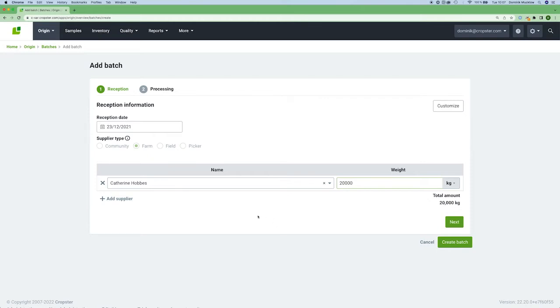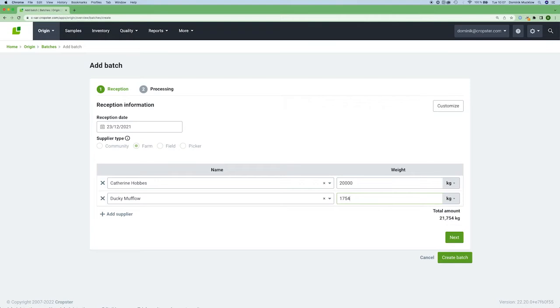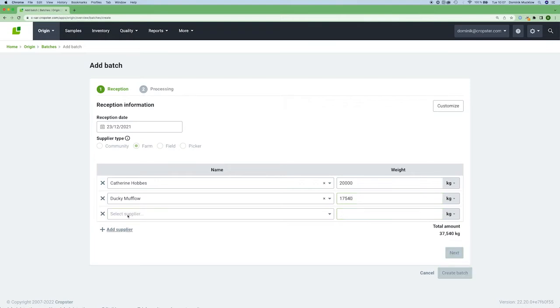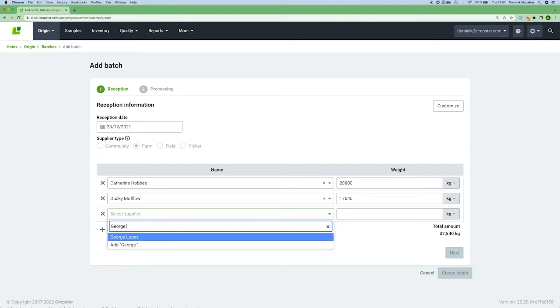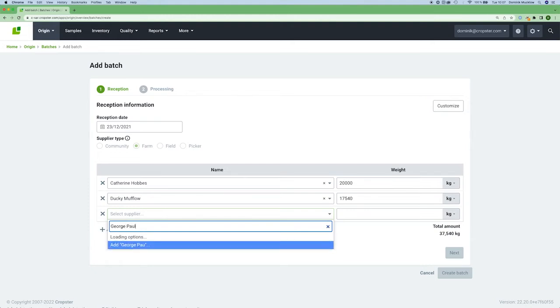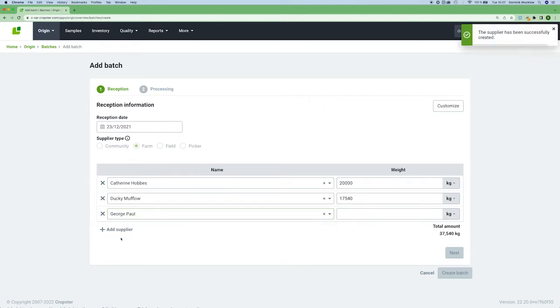We can continue adding suppliers, such as Ducky. Maybe Ducky delivers 17,540. And perhaps we can add a supplier who we don't have in the system yet. Just start typing a name. There was an option to add the new name by clicking the Add button. You'll notice the supplier has been successfully created.